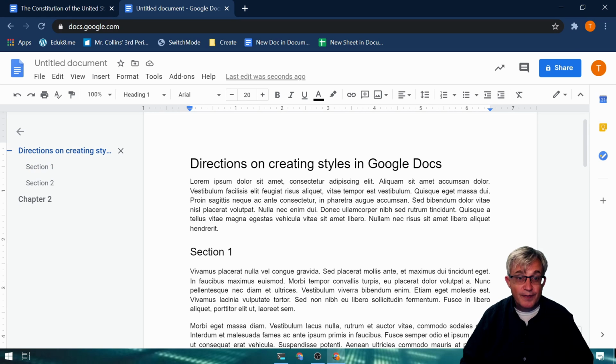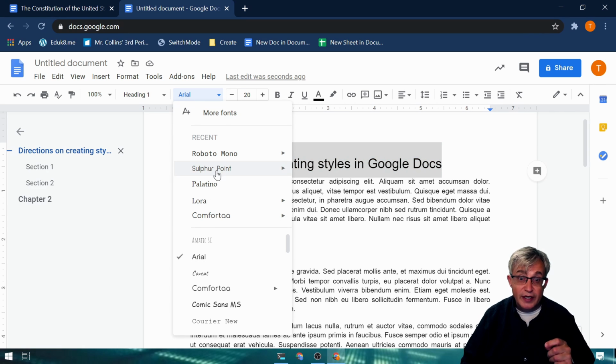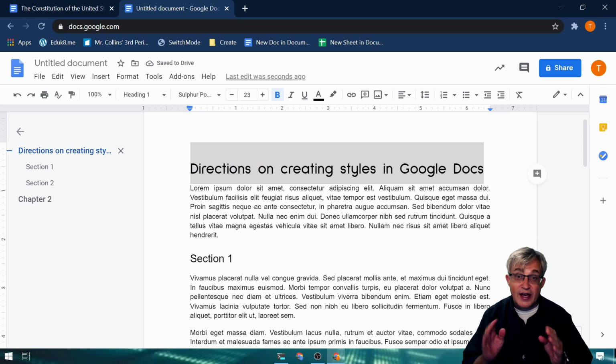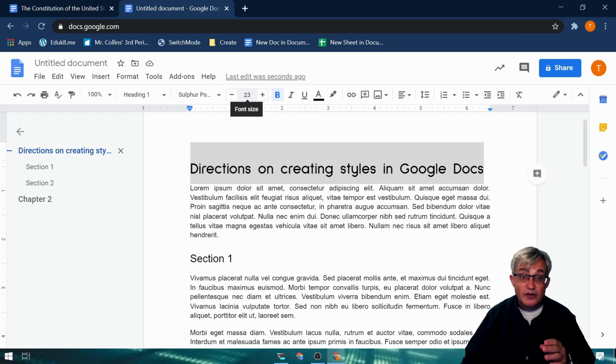Let's make this our own. To make it your own style, you do have to highlight what you want to change. So I'm going to highlight this text, and I want my heading fonts to be Sulphur Point. So now it is Sulphur Point, and I want it to be bold, and I do want it to be slightly bigger. So that's how I want all of my heading 1s to be: Sulphur Point, 23 font size, and bold.